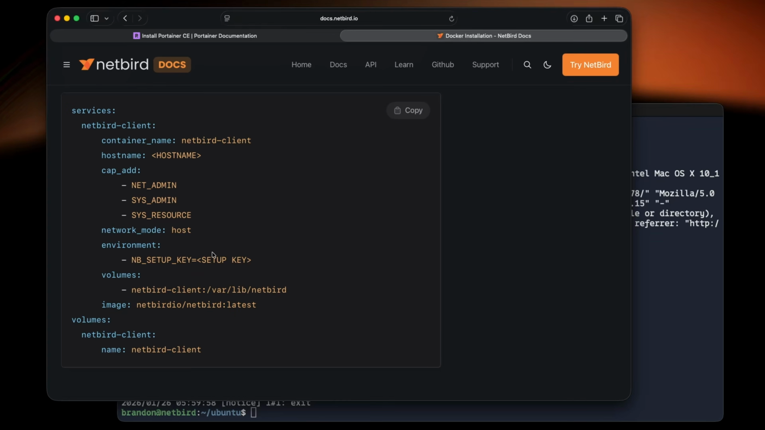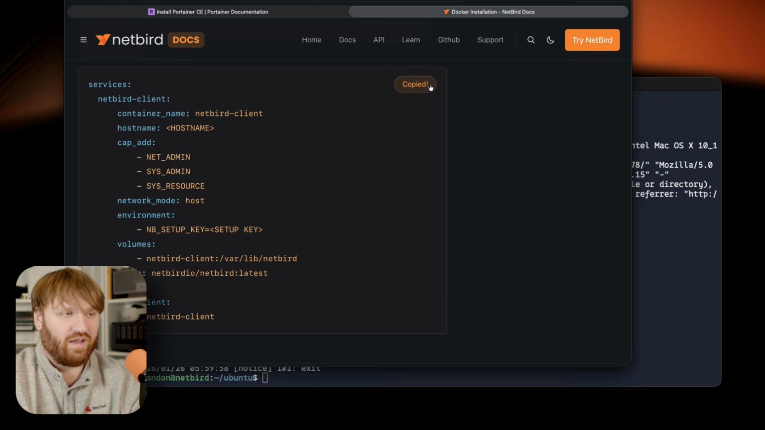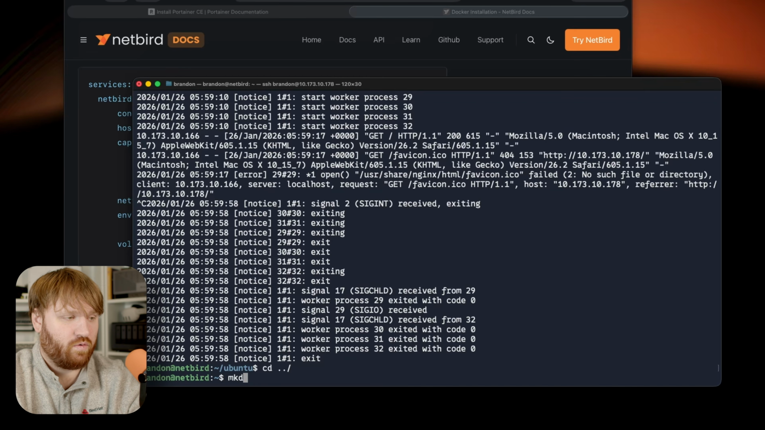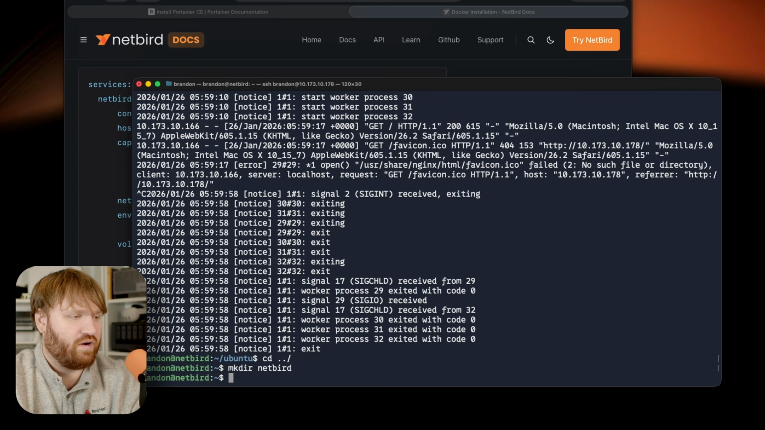We have the environment variable for our setup key. This is going to create a Docker volume called netbird-client at the location /var/lib/netbird within the container itself, and it's going to grab the latest NetBird image. So if I give that a copy, let's head over here, and I'm going to go back a directory. Whenever I have a Docker Compose stack, I like to keep everything in its own unique folder. So I'm going to make a directory for netbird here, and let's cd into netbird.